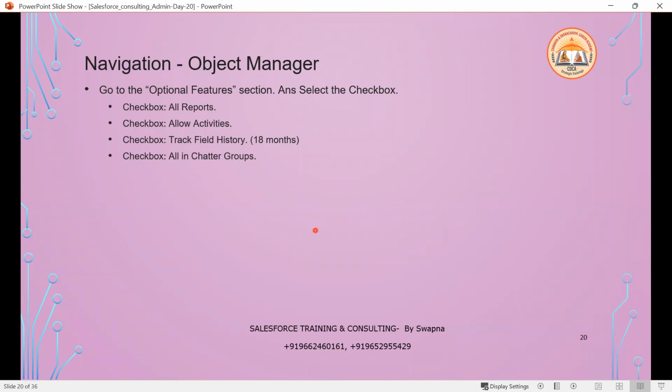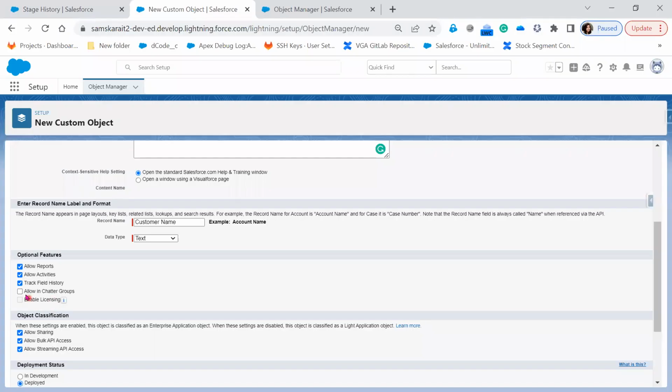And the next one, which we have, is the chatter group. Chatter group is basically, if you wanted to allow the chatter group, right here we have "Allow in Chatter Groups". So if you want any specific chatter activity related to this object.